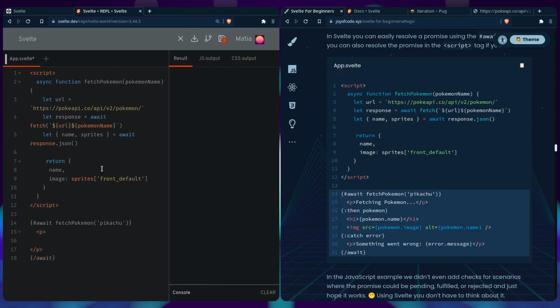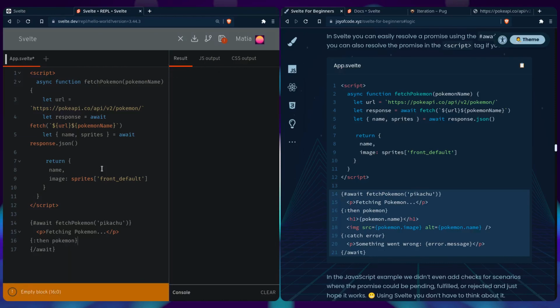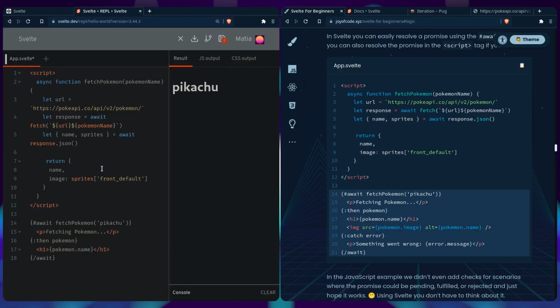Yeah, we can give it a loading state. We can say fetching Pokemon. We can see that briefly, but it's so fast that it's not going to show. Yeah, so we can say then with the result we get, we can say h1, just format, say pokemon.name, and it's already working as you can see. We can say image source, pokemon.image, and description is going to be pokemon.name. Yeah, so let's close it, indent it, and awesome, it's working.